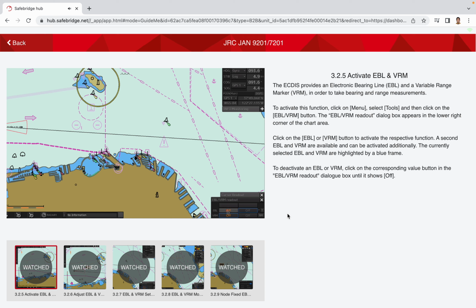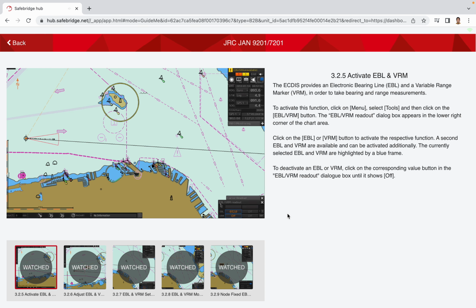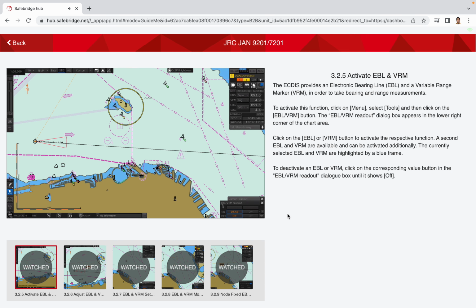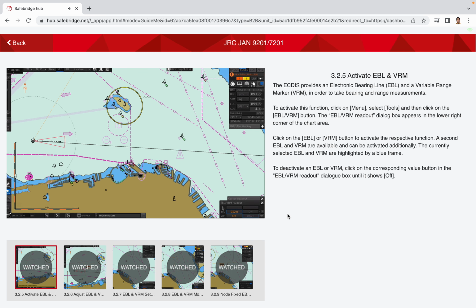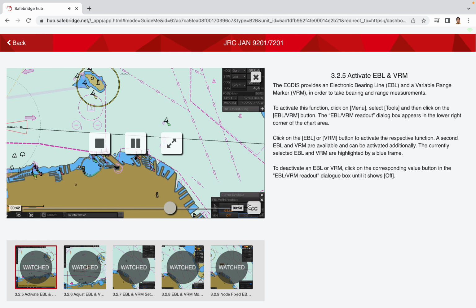Click on the EBL or VRM button to activate the respective function. A second EBL and VRM is available and can be activated additionally. The currently selected EBL and VRM is highlighted by a blue frame. To deactivate an EBL or VRM, click on the corresponding value button in the EBL VRM readout dialog box until it shows off.